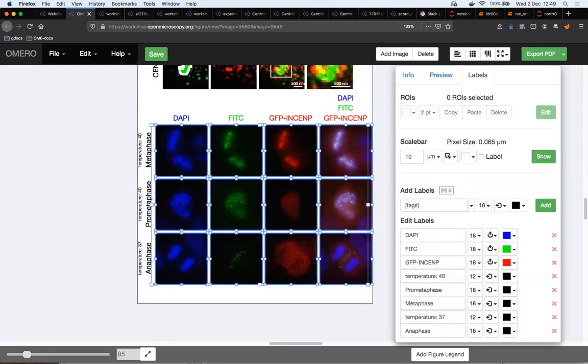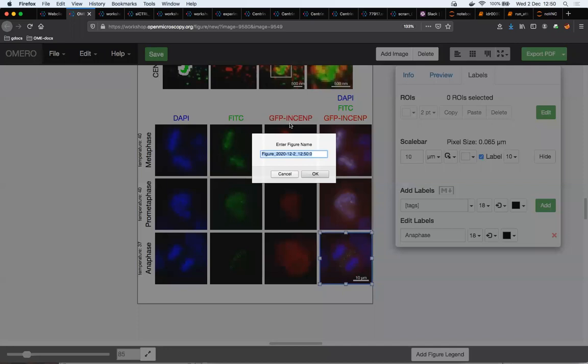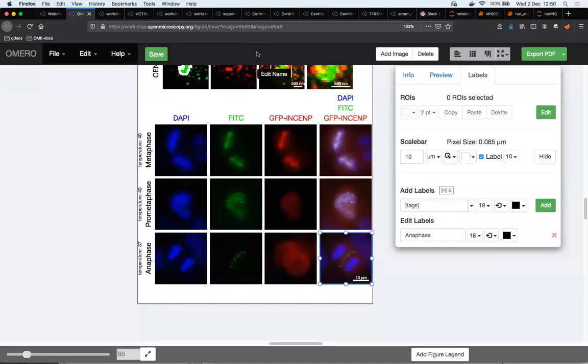I'm happy now. I will add the scale bar as is good practice. 10 micrometers should be fine. Scale bar is there, excellent. And now I can go and save the figure. I will make a nice name such as I2K-Janelia, and I will see the name of the figure popping up here. Now the URL here in my browser has changed when I did the save action.